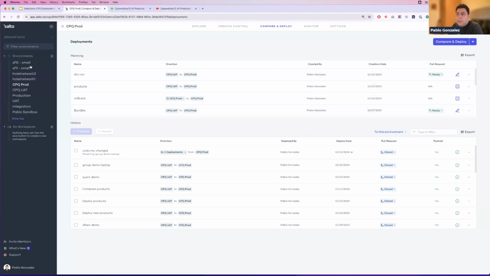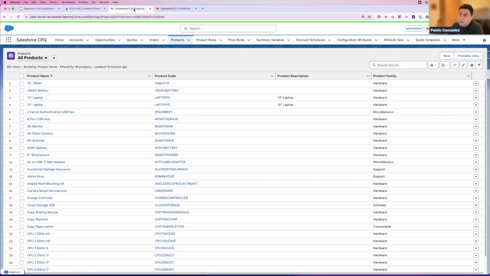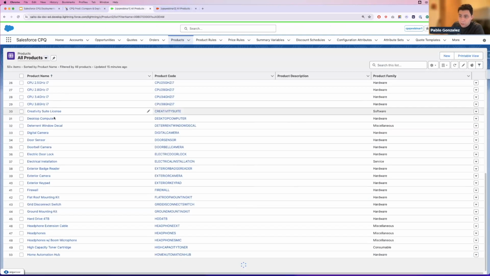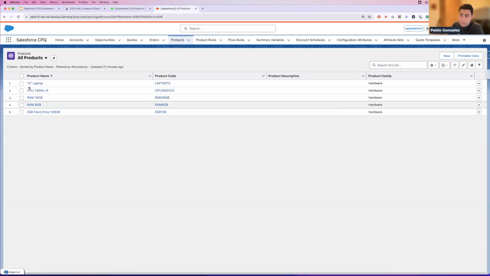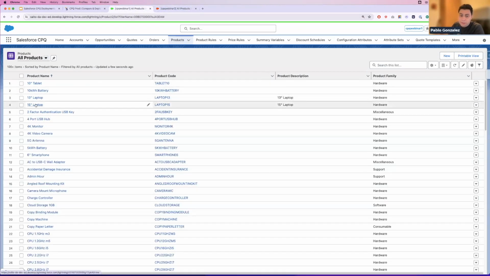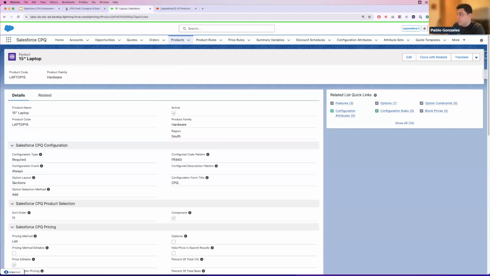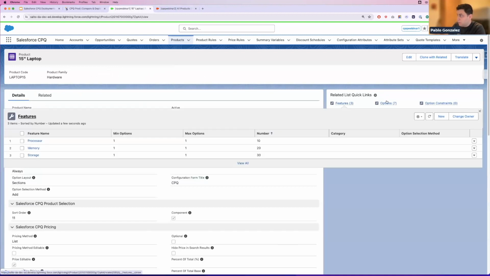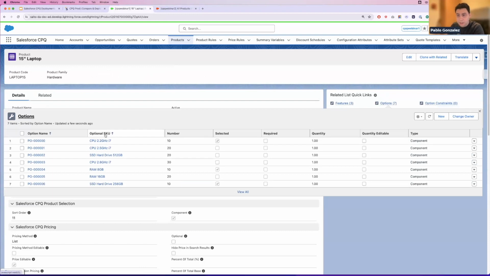For those who haven't seen it, here I have all my environments. So these are just like my normal Salesforce orgs. And so here I have CPQ, UAT, and production. These are mapped to these two orgs that I have here. So in UAT, for example, I have a lot of products, and in production, I only have a few products. So the demo is going to be, how can I take this bundle, the laptop 15 inches, along with its features, options, and the optional products? How can I take all these in a few clicks and just put them in production with minimal effort?